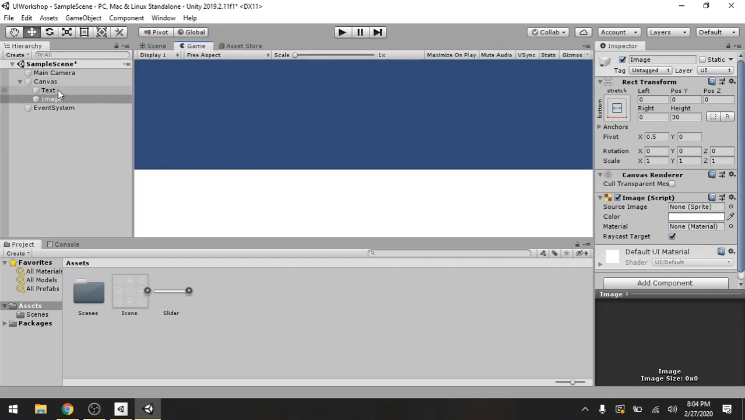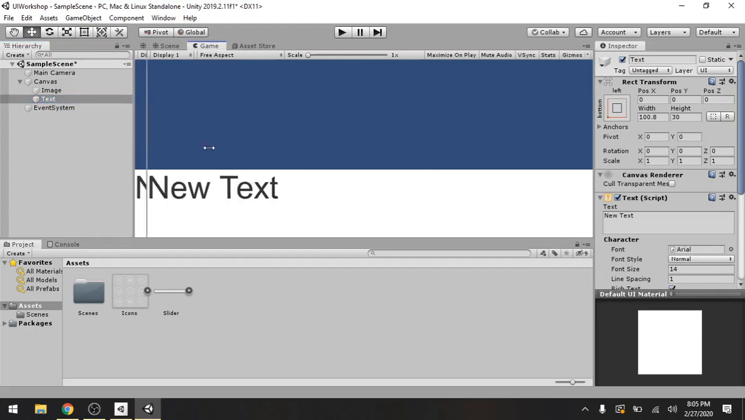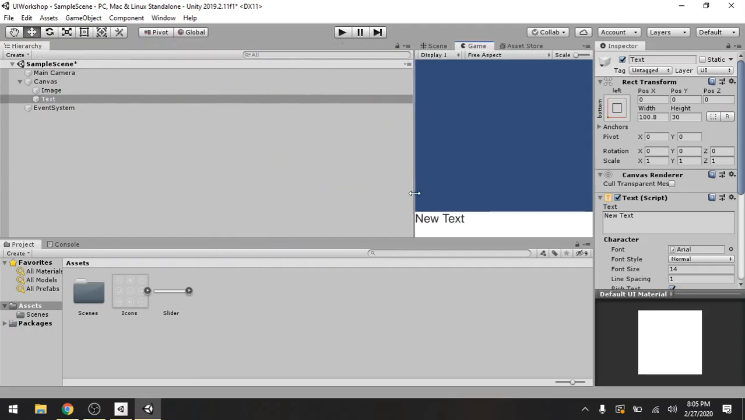And the text, you can notice, it's now hidden behind the image. The sorting order for UI is based off its order in the hierarchy. So the text is above the image. If I move the text below the image, now it's in front. And it scales with it too.